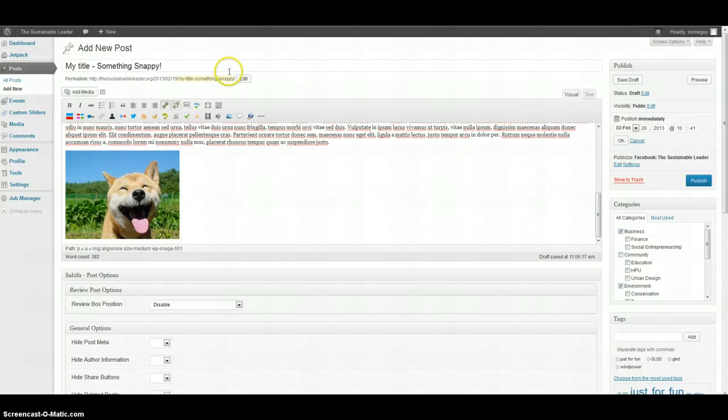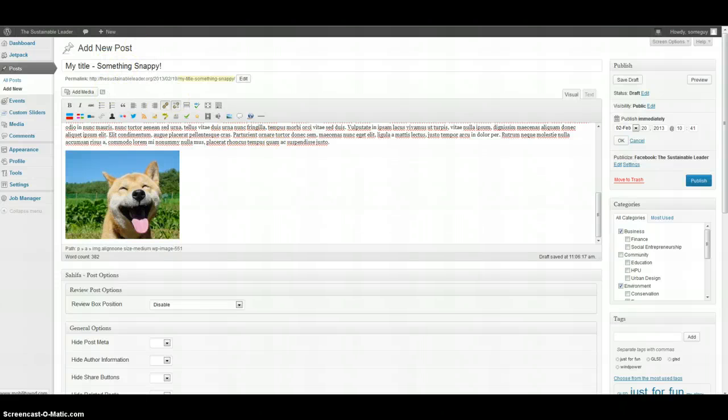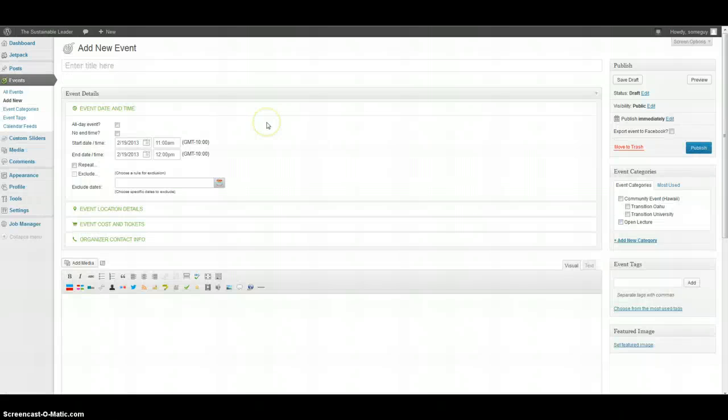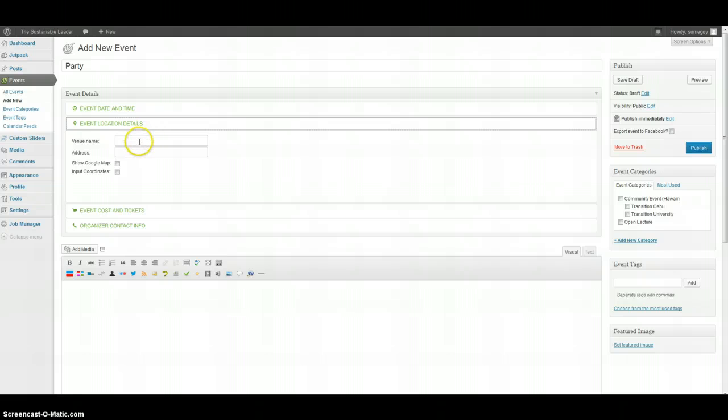But posting is not the only thing you can do. You can also post an event. So if you go up here to plus new, you can post a new event to our events calendar. I'll leave that page. And that'll bring up the events calendar form page. So you can click new event, maybe a new party or something like that, all day, set the time or the date.